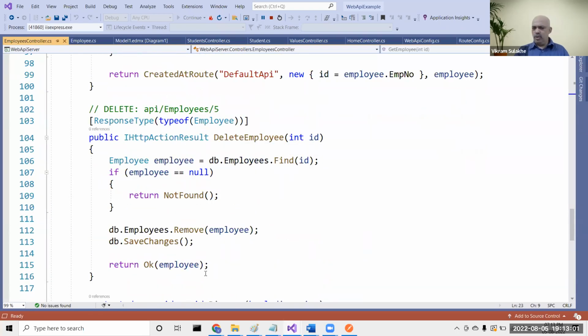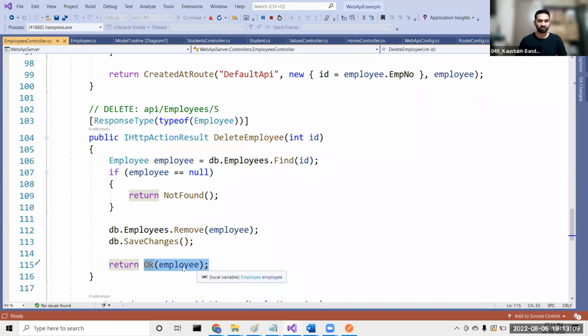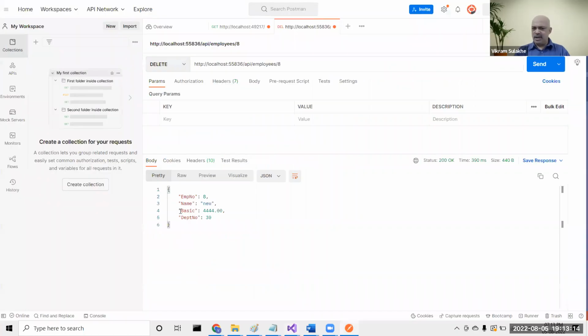What did delete do? If it could delete it, it's returning an OK status code along with what? The object we deleted. So it actually is returning this. This is the data that is actually coming. Now if you look at the raw data, it is in this format. Pretty data is just a little formatted data. Are we clear on this?